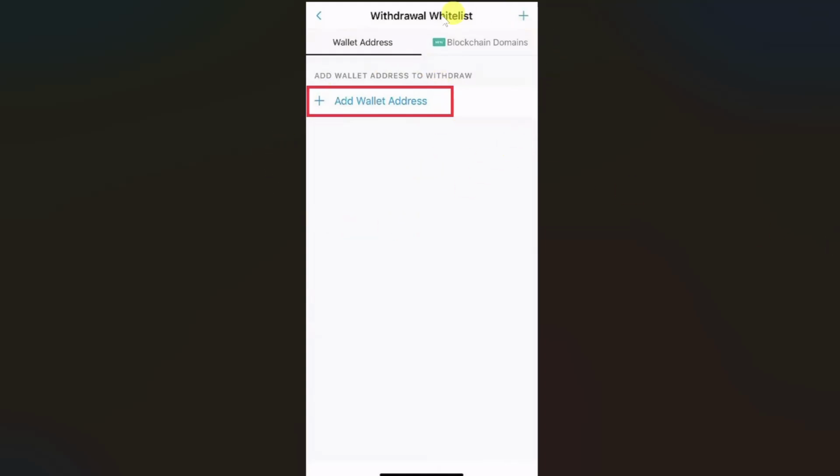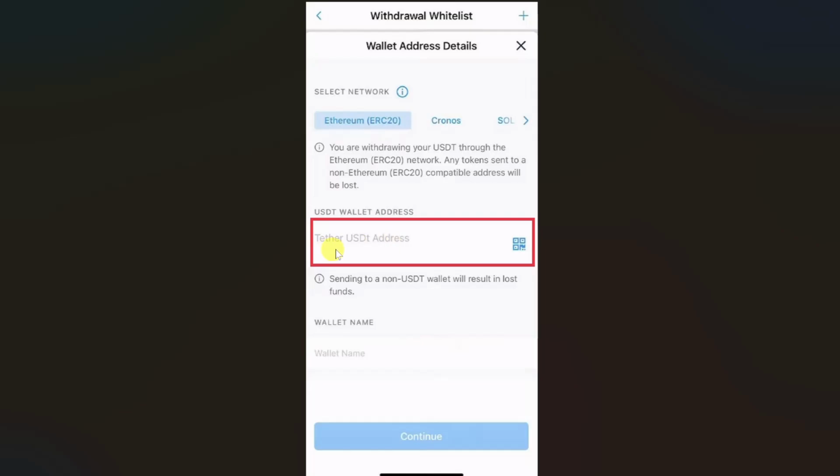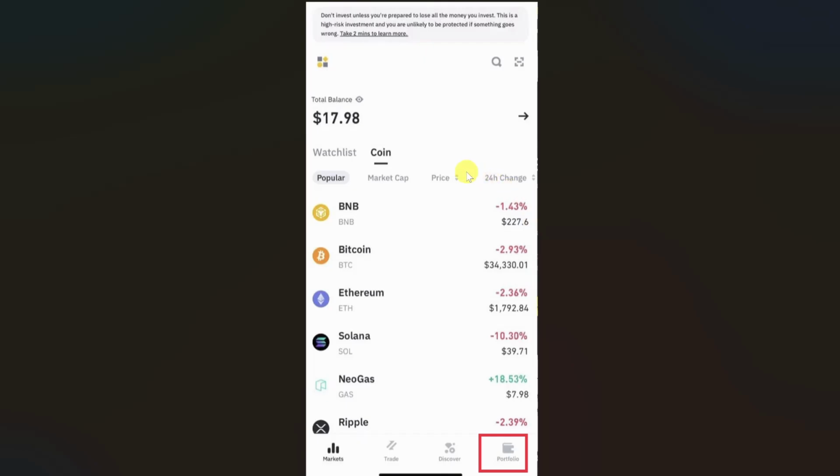After that, this will show you the similar screen. From here you have to tap on this add wallet address link. Then you just have to paste the wallet address in this area from your another wallet. So I'm going to use the Binance. You can use any other wallet. The process is similar to all of these wallets.